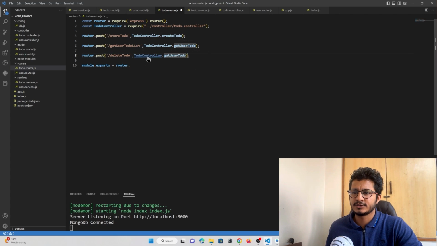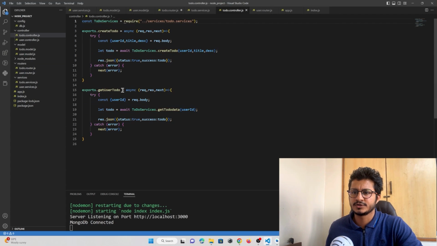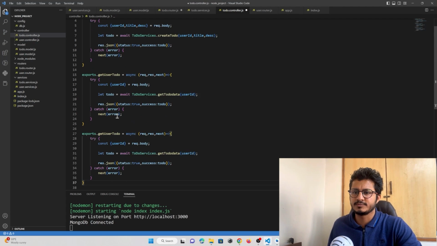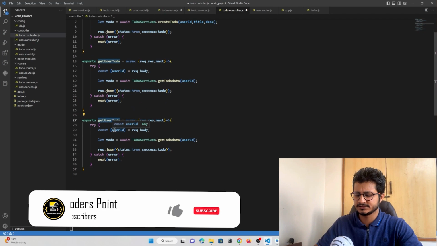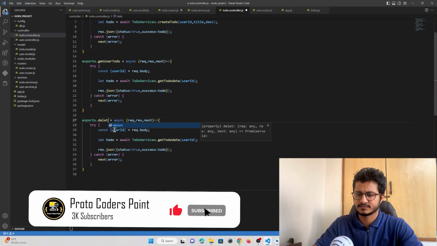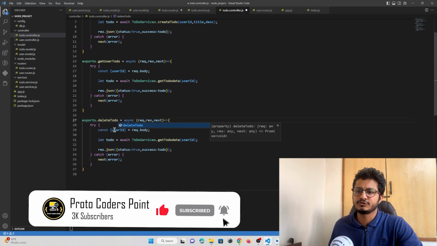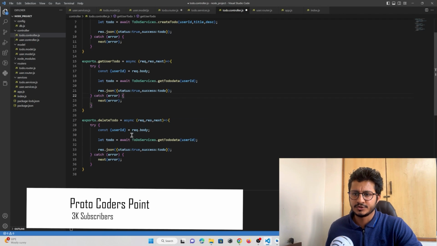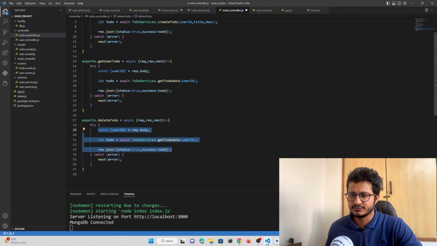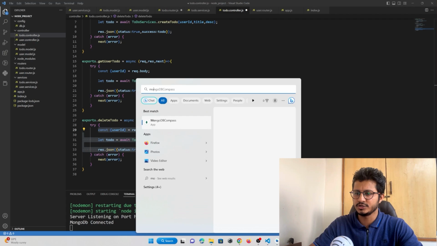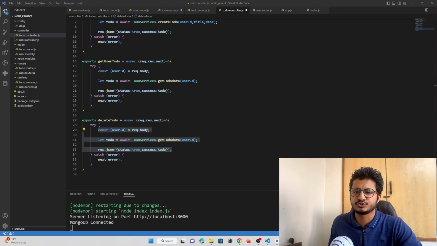In the controllers file over here, let's create a function, that is export function. I'll copy paste and change the name of this function to delete to do. Here I need to make some changes. Before that, let me open my MongoDB Compass and show you the data.